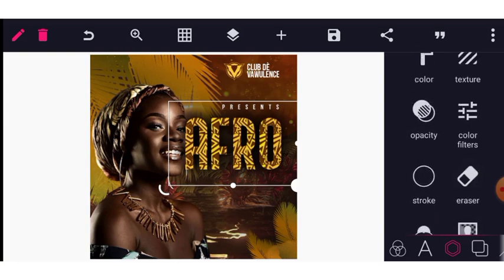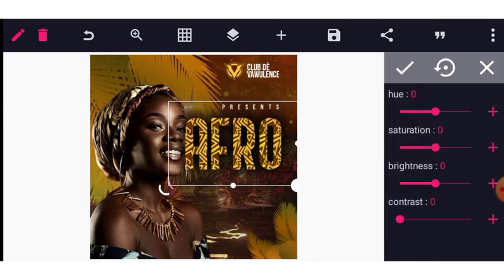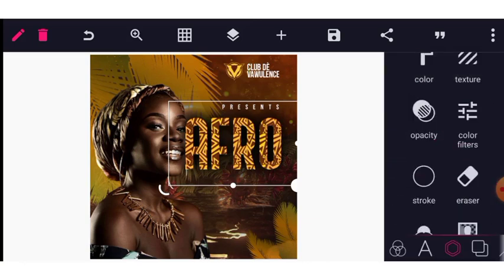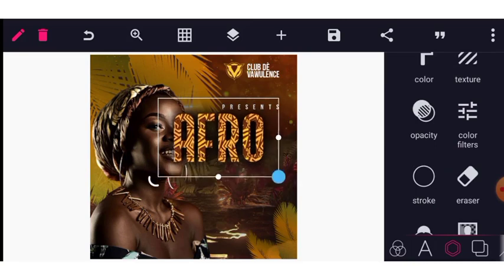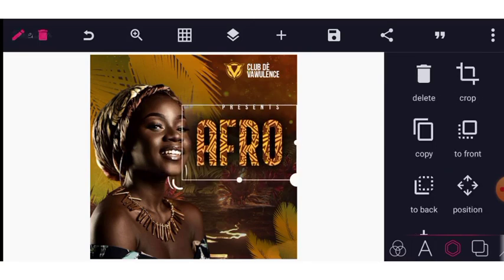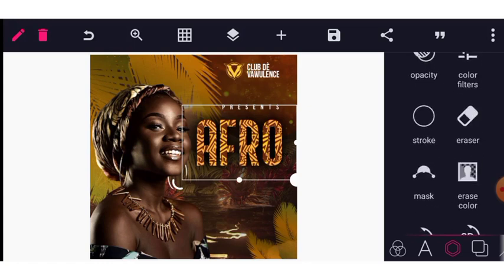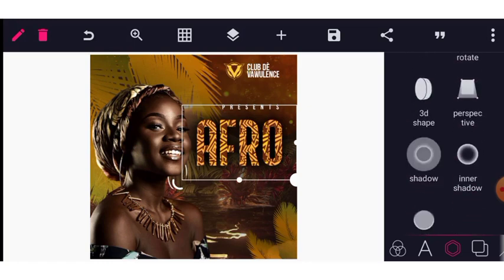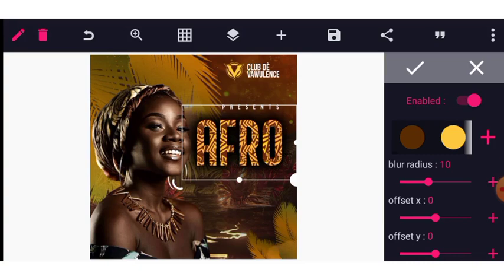Now I want to edit its hue, so you go to color filter. I want it to be a little bit more African themed. Okay, I think it's okay like this, at -14. So that is okay. See that the shadow is coming out now. I can't add another shadow.